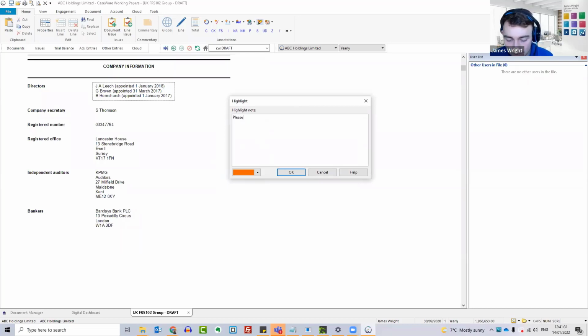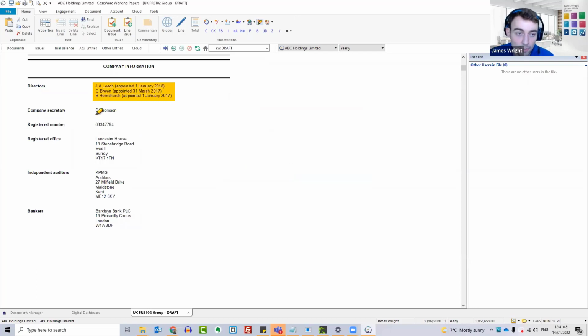I could say, please change formatting. And then my colleague would know that that needs adjusting. You'll see down here in the bottom left, we can also change the color. So you can go crazy with colors and assign them to different people. So that's an example there. And click OK. If you don't want to add a comment, that's fine. You can just click OK and it will still highlight for you. And then selecting highlight again.